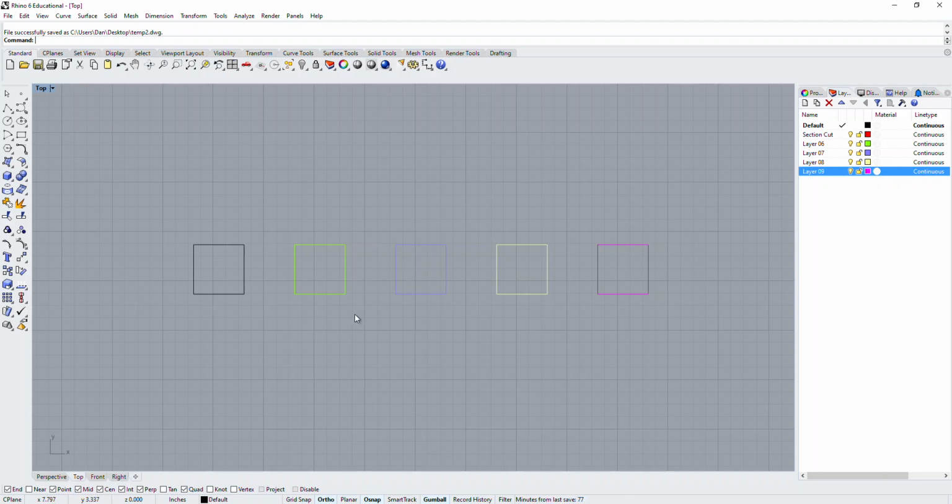If you're in feet, you will have to scale these by 12 because they will import as basically 1 foot, so you'll have to scale them down by 12 in order for them to be the right scale in AutoCAD.